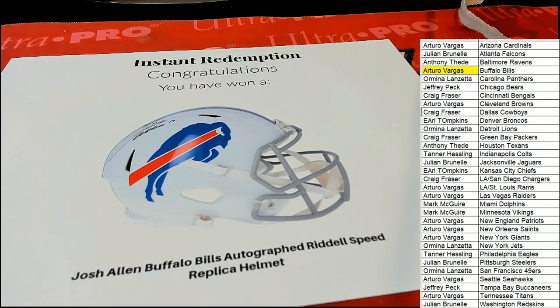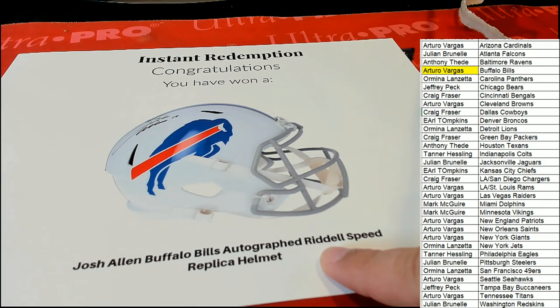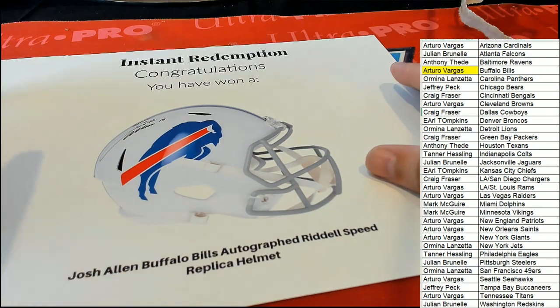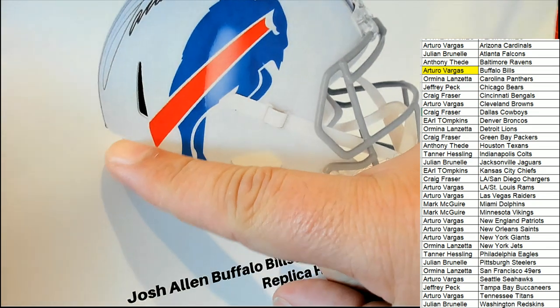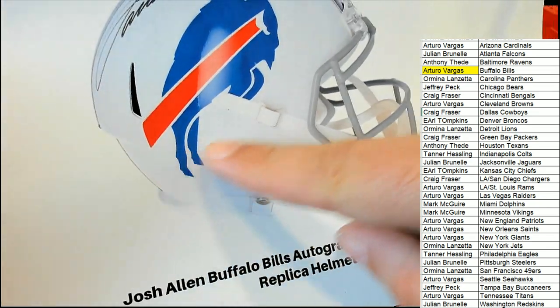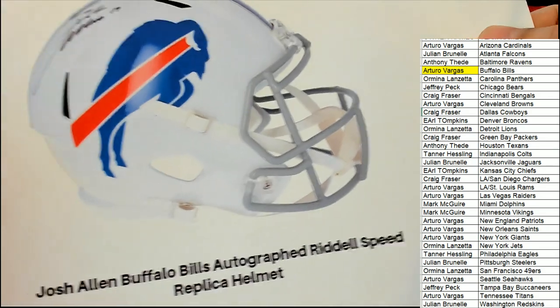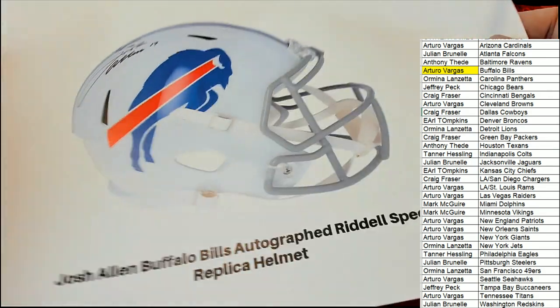Arturo, congratulations. It is an autographed speed replica helmet. And it looks terrific. You can see it's got some kind of indention right here. You can tell it's got a special protective feature going on there. So that's really cool. Way to go.